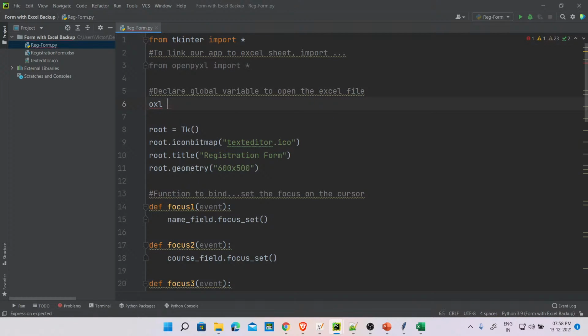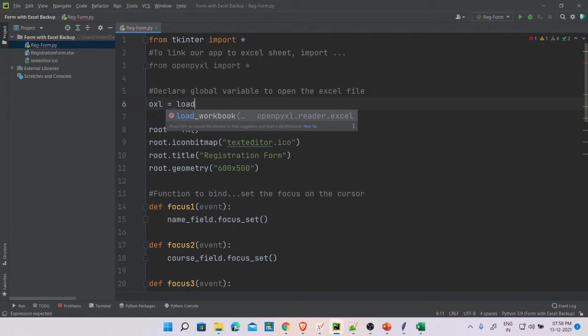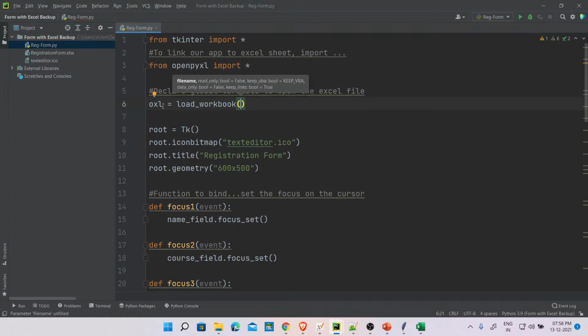Okay, so we need this actually. It's called load. Did you see that? Load workbook. Okay, so load workbook, we are assigning it to this variable called open Excel workbook. So let me call it owl then. Open Excel workbook, or open workbook load, or whatever, owl equals that.